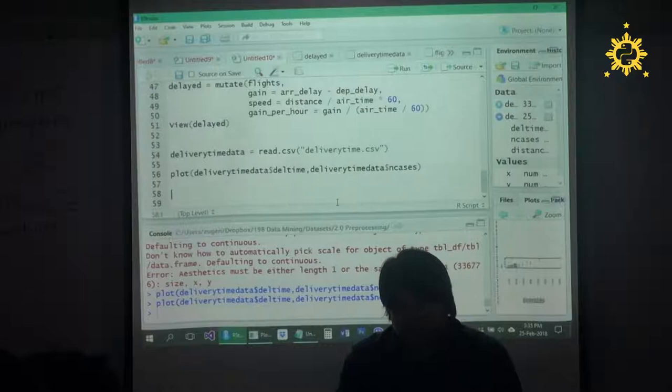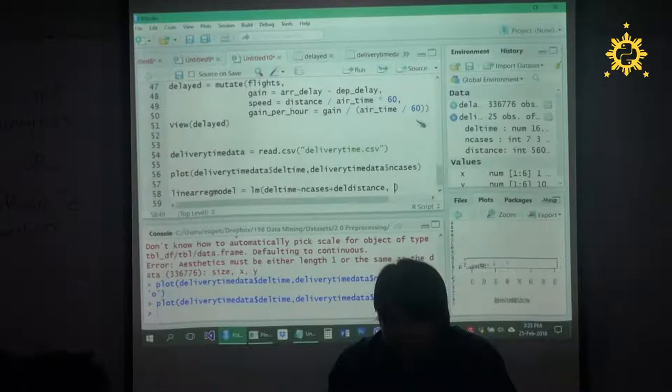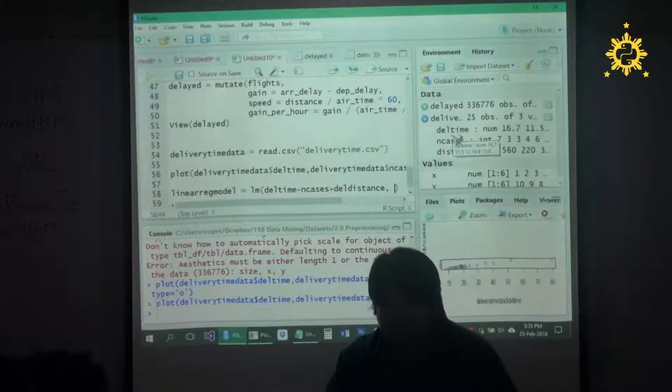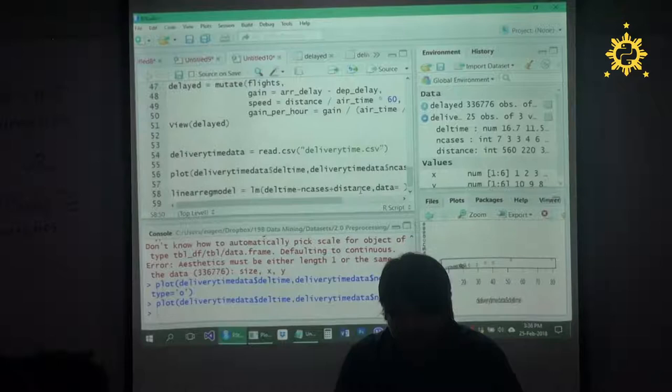For example, I want to predict. So let's create a linear regression model to be equal to delivery time from n cases and delivery distance. Tama. So I will predict, let's predict delivery time from number of cases and distance traveled. Our data is simply delivery time data.